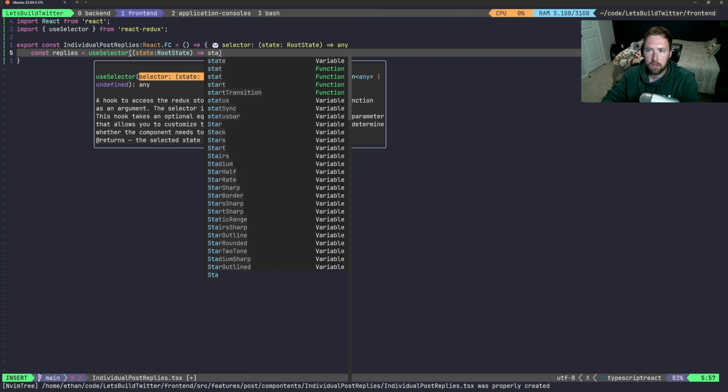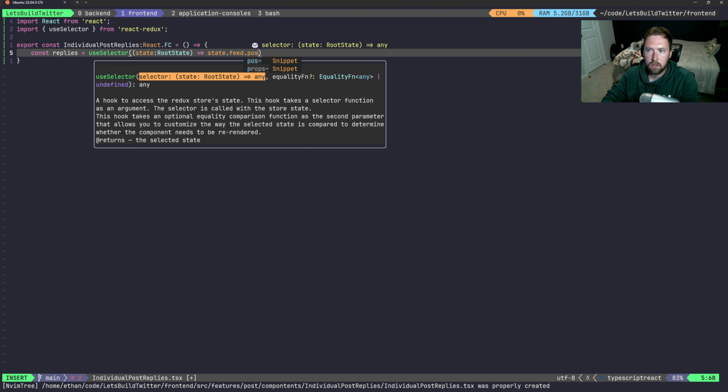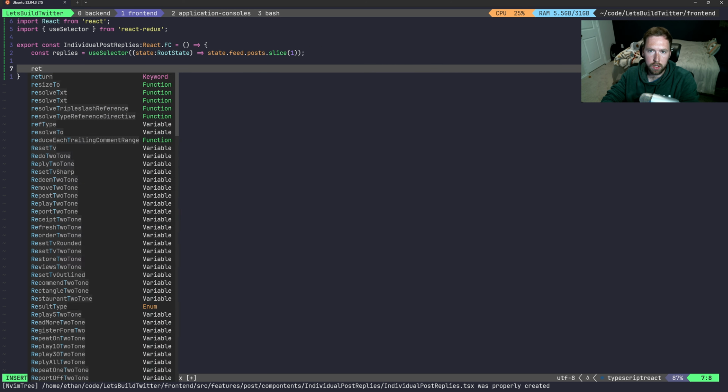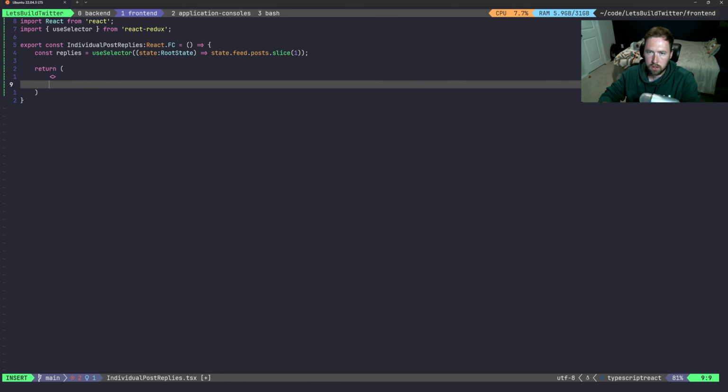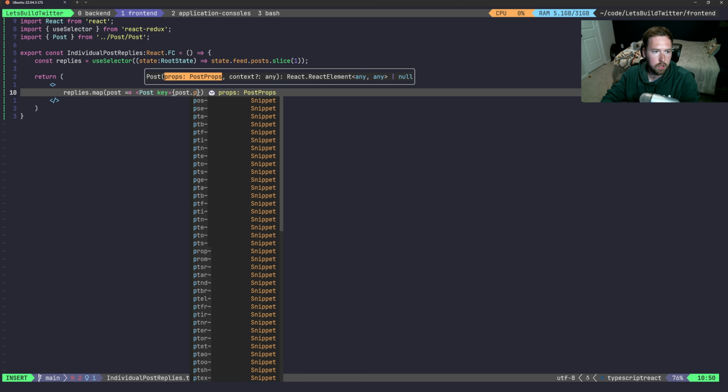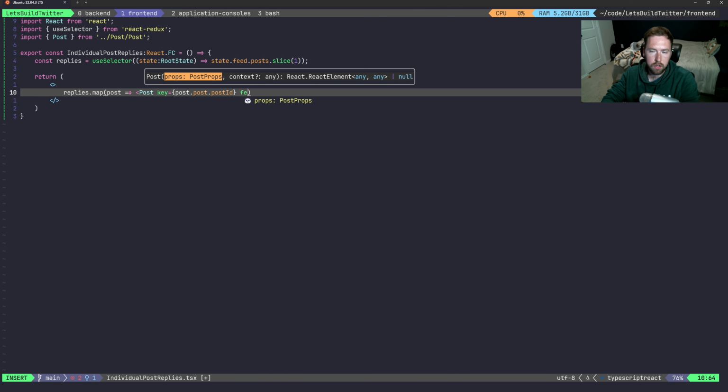So we're going to say state.feed.post. We're going to get our feed, and we're going to slice that to 1. So we're basically getting everything after the first post, which will all be replies. So we're going to return, and we're just going to return basically a map. And again, this is one of those weird things that didn't really work that well whenever I originally tried it, so I broke it apart this way. We're going to map through each post, and here we're going to make a post like so. The key will equal post.post.postID, and then the feed post will equal the post. And again, this also fixed a lot of issues with some other stuff that I was having.